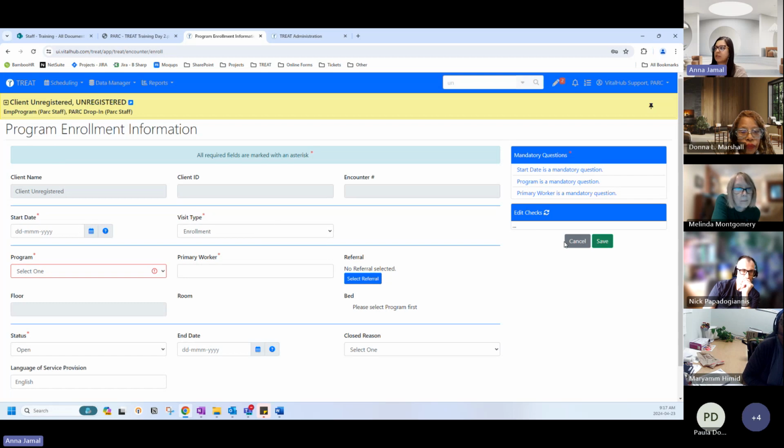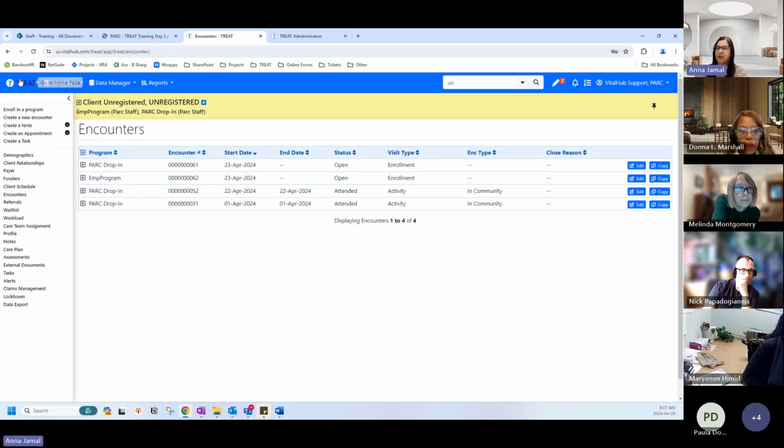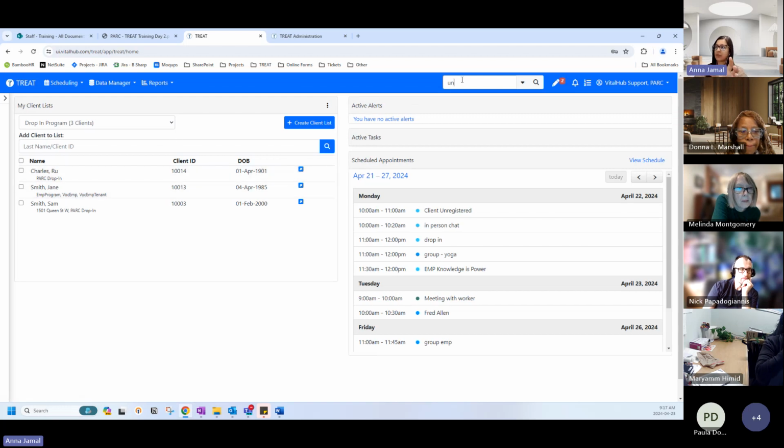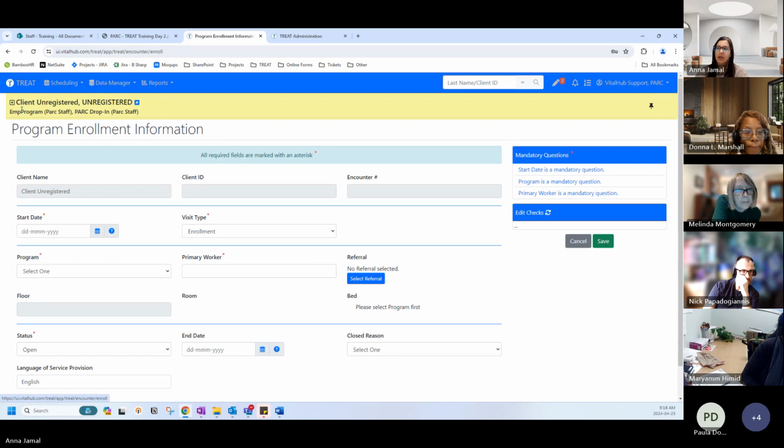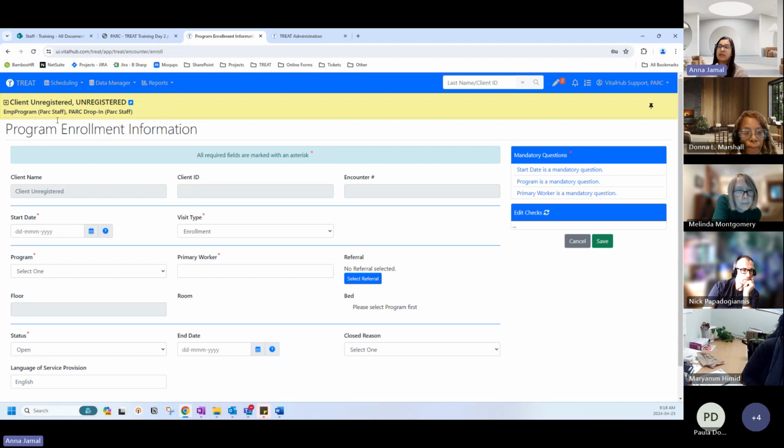Okay, let's take a step back. You have a client, in this case the unregistered client. You're going to search your client. You want to enroll them in a program. Every program needs a separate enrollment. On the left navigation panel, because I have my client in context, this will show up. I'm going to click on enroll in a program. When I do, I can see they're already enrolled in these two programs, because it's on the left, on the yellow bar. So they're already enrolled in the employment program.